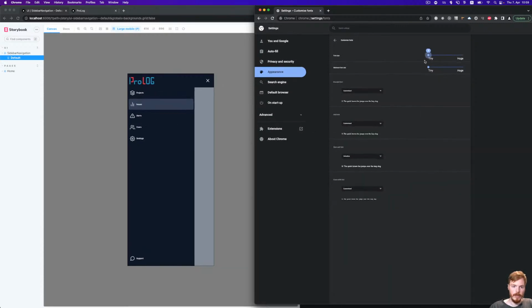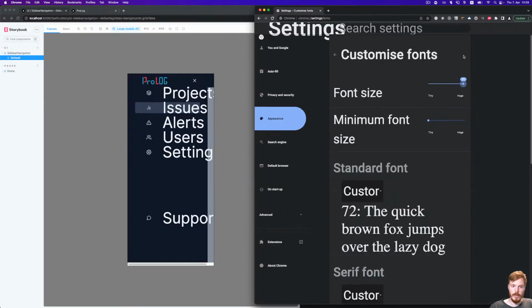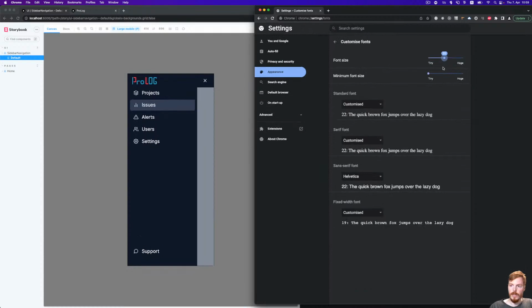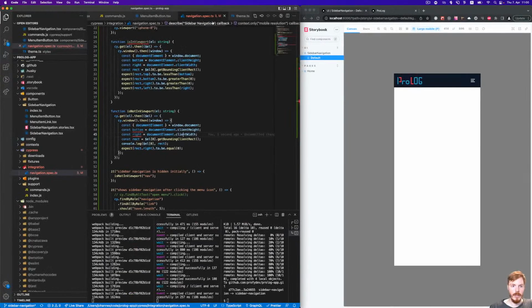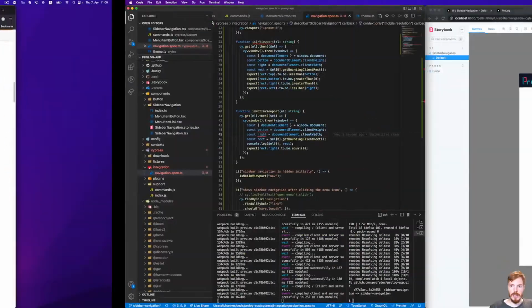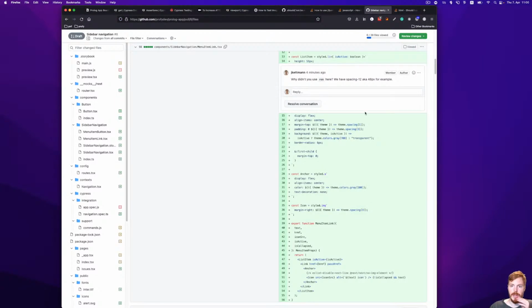But you can see that this one, the menu item, the height doesn't change. So if you get really large, then suddenly everything overflows. The icons don't have the correct relations anymore, the size relation. So yeah, maybe we should actually use more REM units here than pixel.